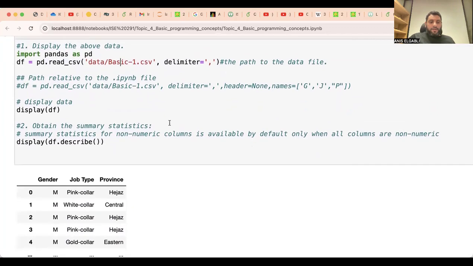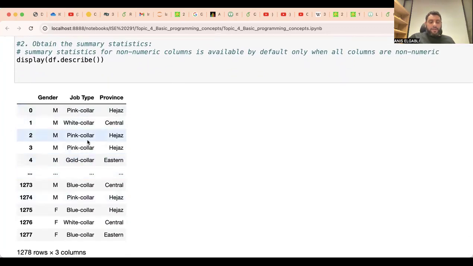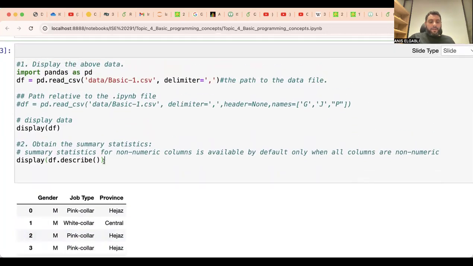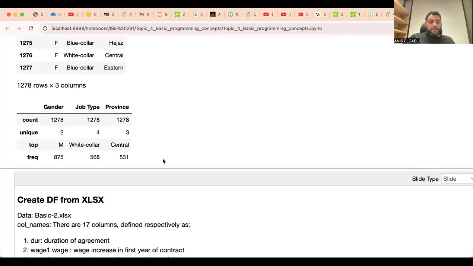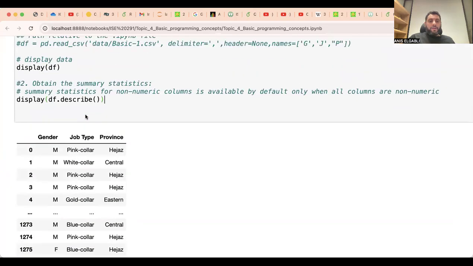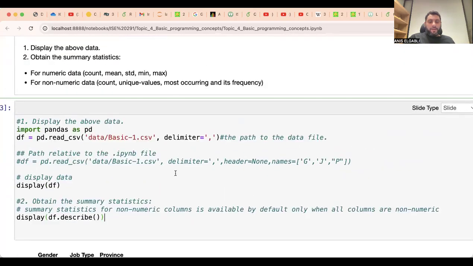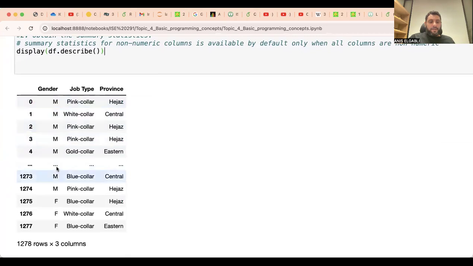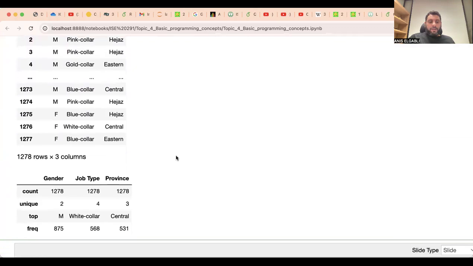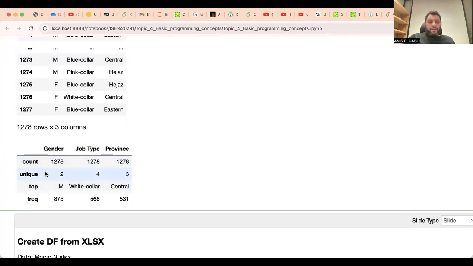Yeah, so then this is what we displayed. Now we come to the output of this line here. Display the df.describe. So this is the description. Now, because every attribute in this file, as you can see here, is a categorical attribute, we got this kind of description, this kind of statistics.